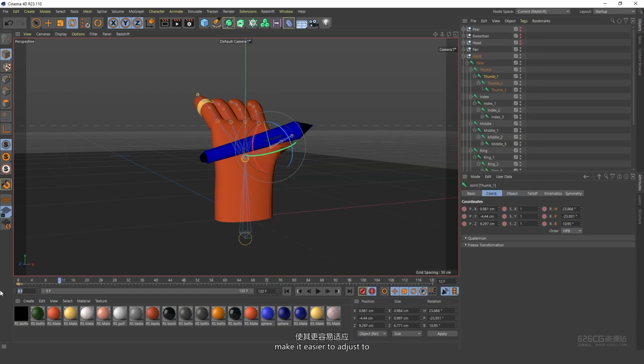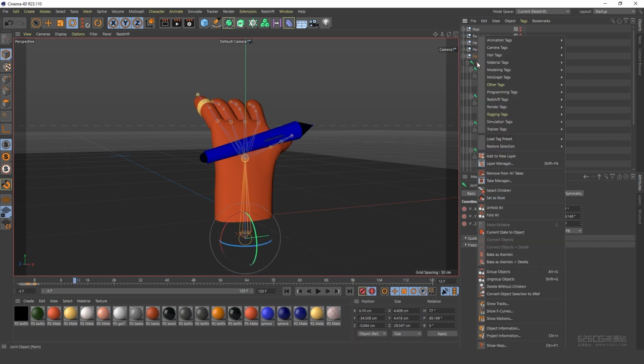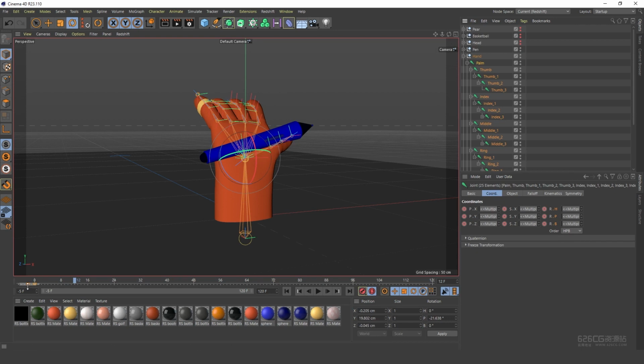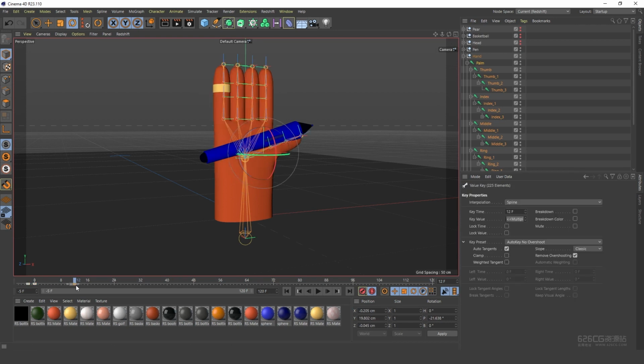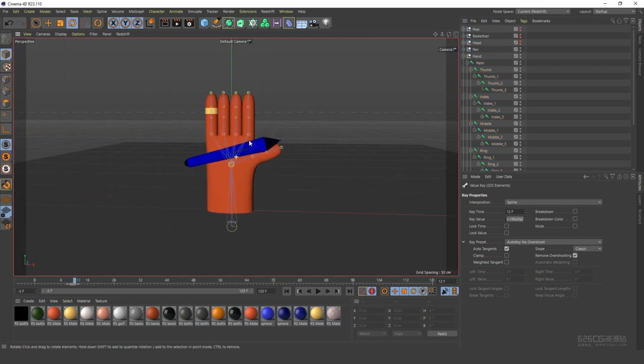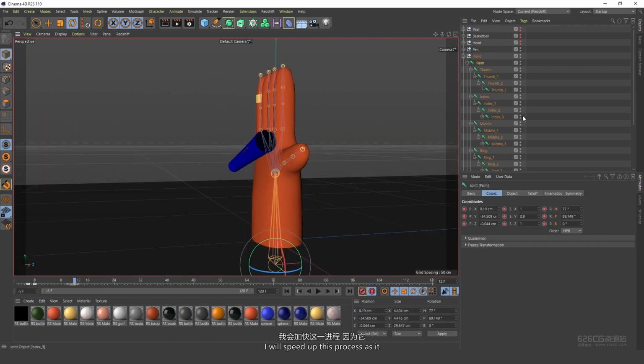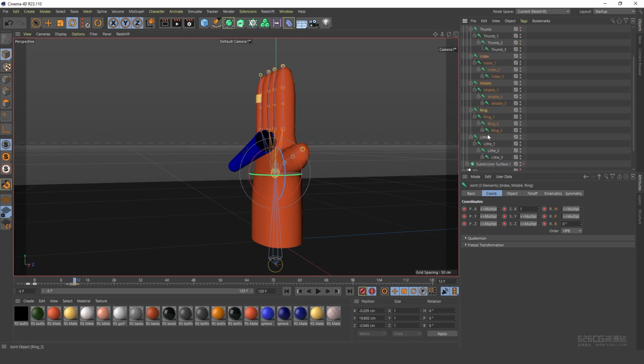To make it easier to adjust the pose, I'll copy its original position at frame 12. From this position, it will be easier to set the desired pose. I adjust the position of the bones. I will speed up this process as it takes a certain amount of time.